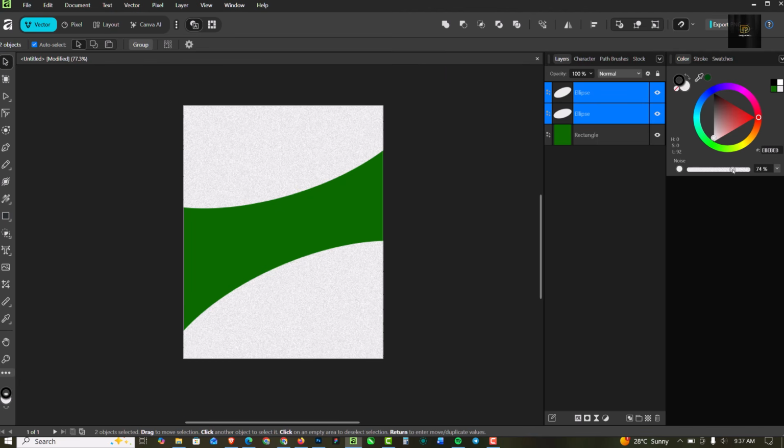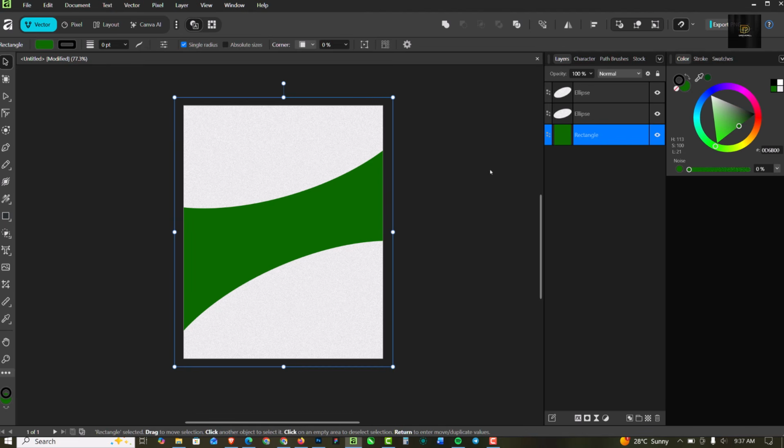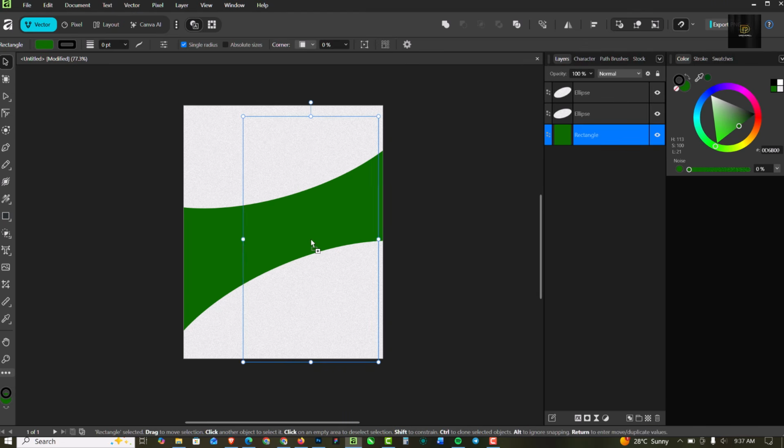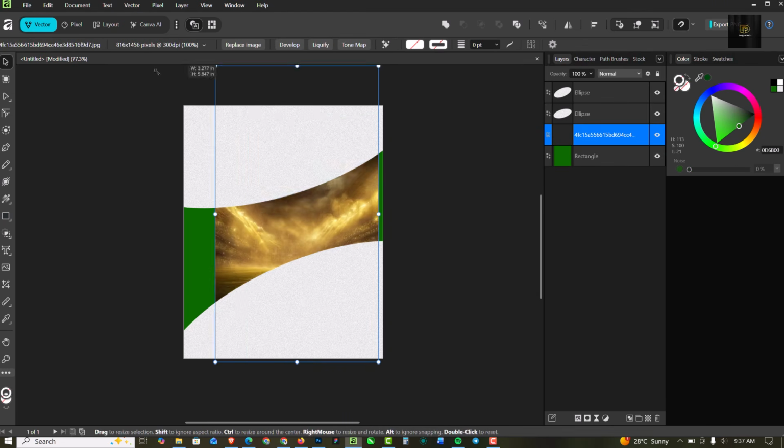I'm going to select this ellipse and add noise to each of them. Right, so you can select the two of them and add noise at the same time, which I just did now. The first thing I'm going to do is bring in this image.